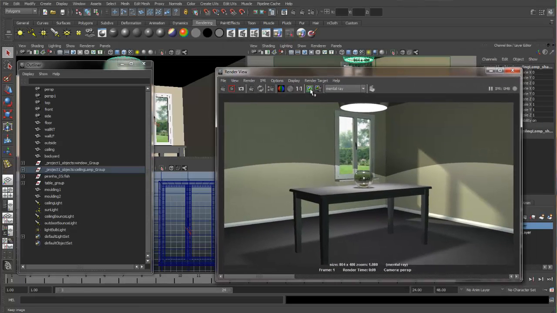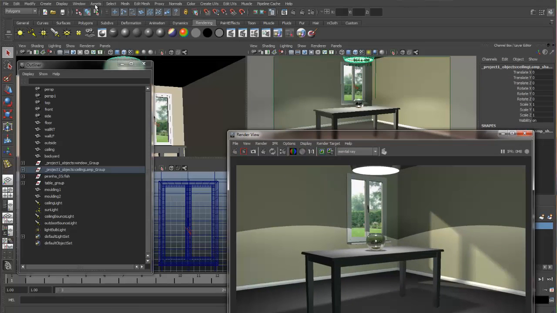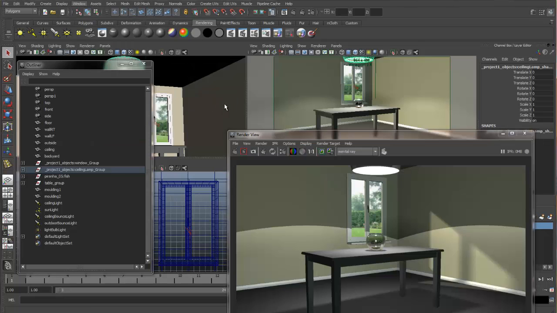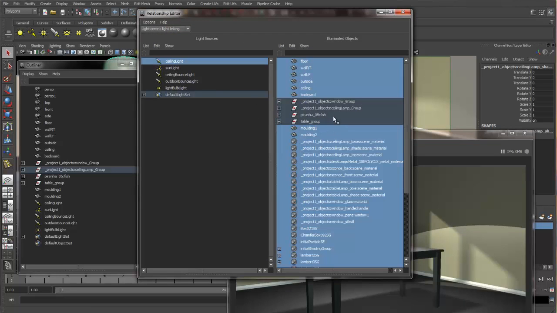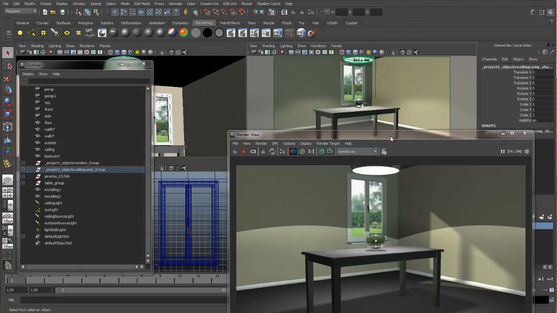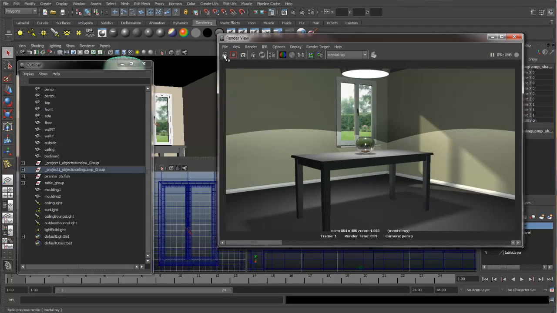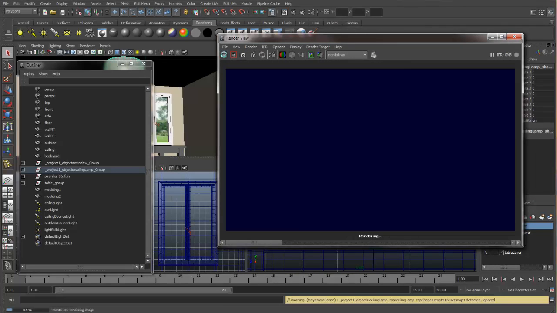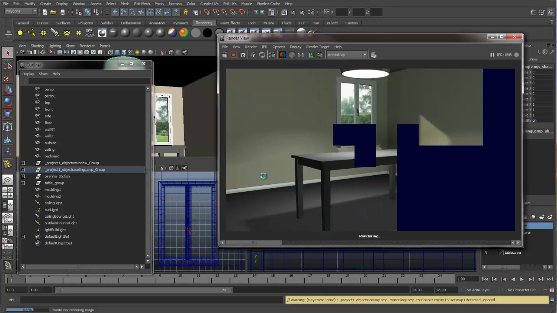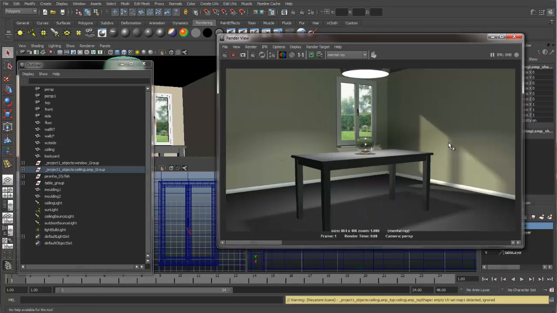Let's do a little save so we can compare. We'll go up to Relationship Editor, Light Linking, Light Centric, the ceiling light, and now let's find our ceiling lamp and deselect the lamp shade. And now let's do another render. And that looks nice. Much better. And it cleared up a lot of that speckledness that was going on.